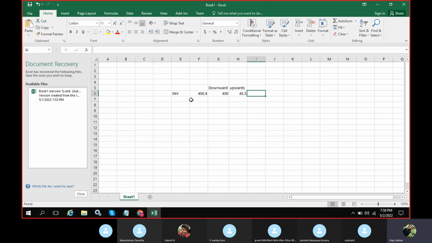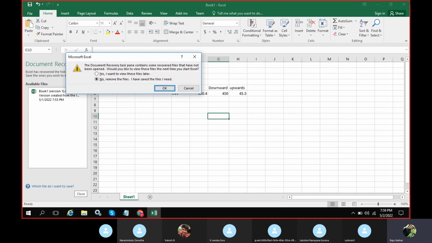Okay, understood, guys? If it is downward, it will consider the fall-off of the rounding. If you take upwards, it will round off up. Clear, guys? Yeah. Okay, cool then.